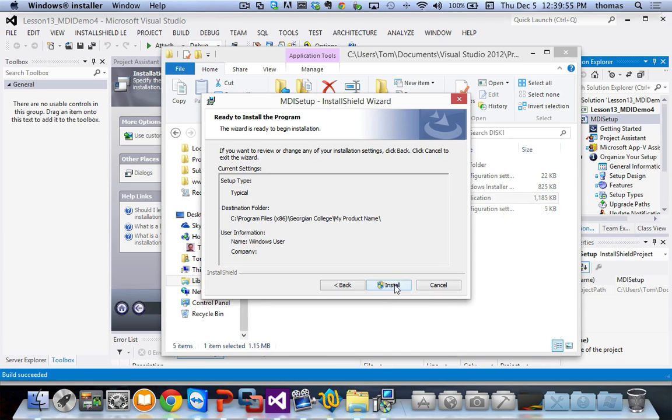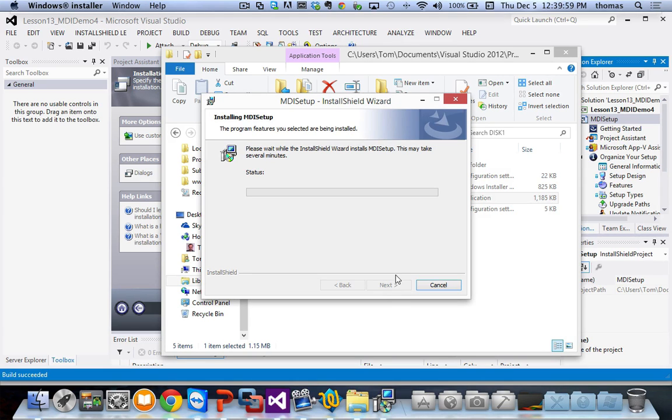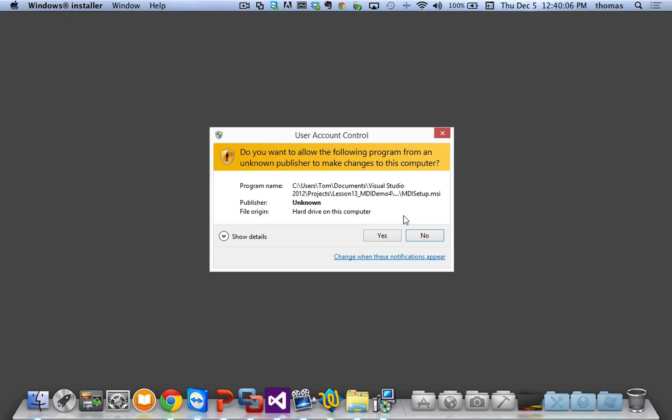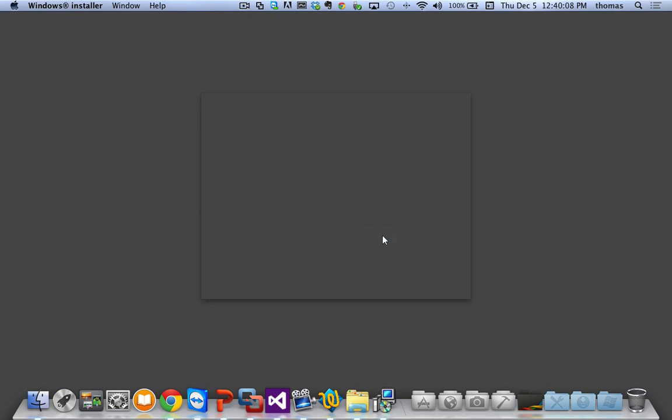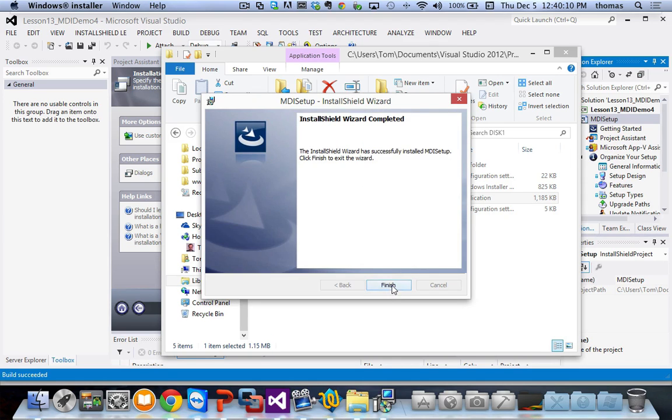But here, let's say if I click install, let's just try it for giggles. So here we are. I'm installing my app now, right? This little silly application that I made. So it's going through. It's going to ask me for permission, just like any other app. And I say yes, let's do it. It installs my stuff, finish.